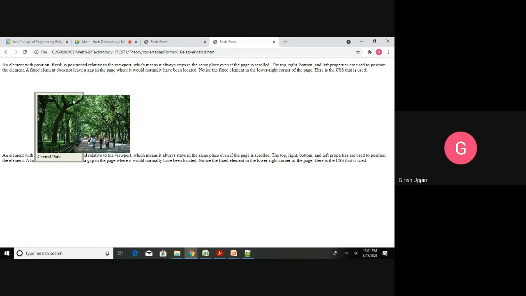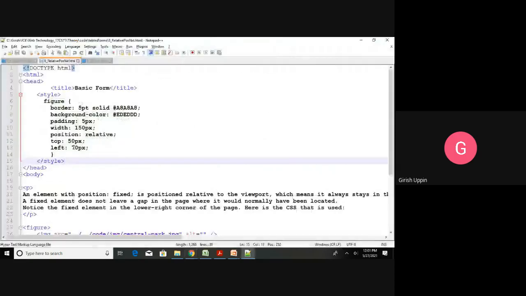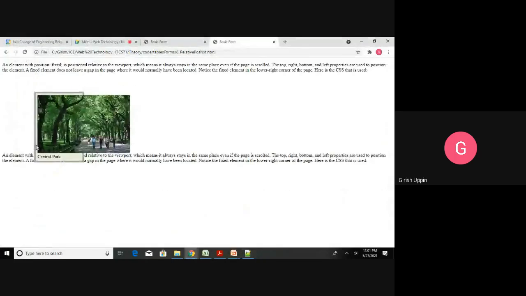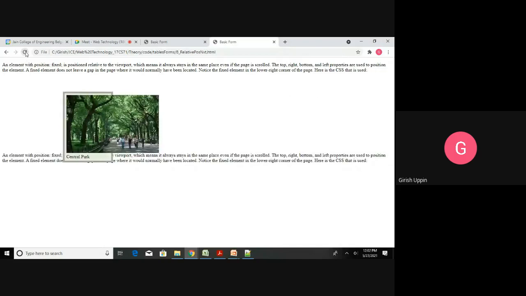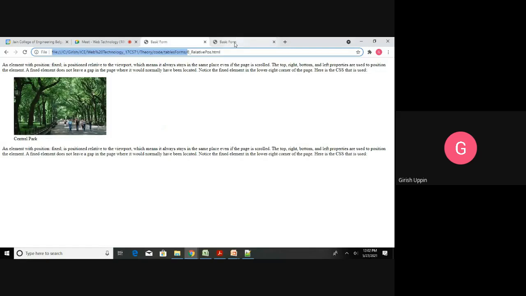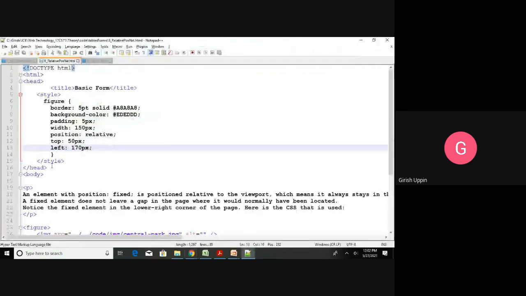Just in order for you to clearly and visibly see how it is moved from the normal view, I will make left 170 pixel. Right now it is 70 from here, and it will move to 170. I will just refresh, so you can see it has moved. So this is the normal view. From normal view, it will move relative to the normal view position.